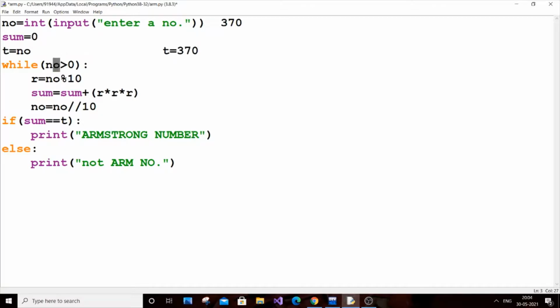It will go here. Number is 370. 370 is greater than 0, it is fine. It will go to r equal to number mod 10. So this is doing the first iteration. Okay, I'll put this 1. r equal to 370 mod 10. 370 mod 10 is perfectly divisible, so it will be 0. Okay, that's fine. So r will be 0, and our first sum will be: sum value is 0 at first, so sum will be 0 plus 0.